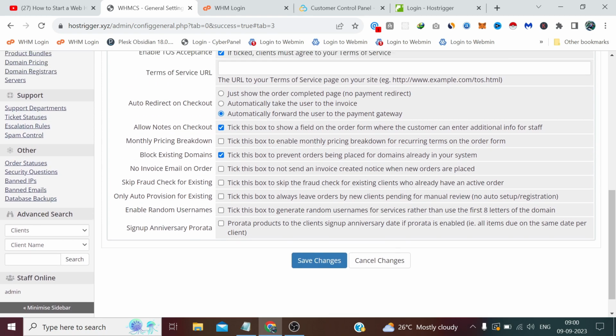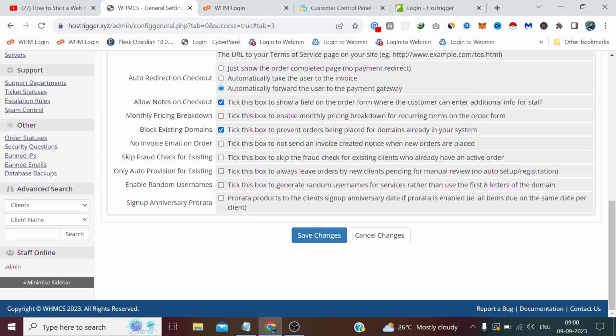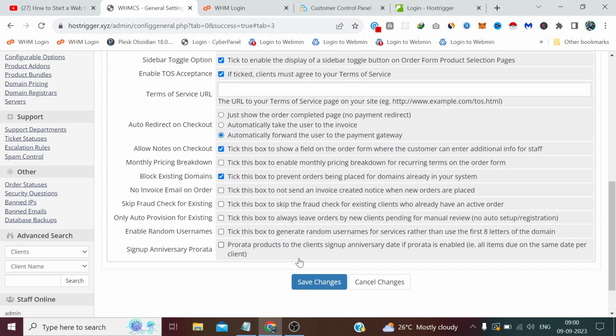Rest of the settings, it's good if you go with default. There is nothing much recommended to change here, and click save changes.